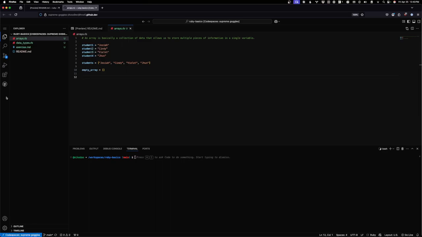We can also create arrays with different types of data. We can have an array of strings like this. Names equal Aaron, Mike, Ruby, codespace. Is that S capitalized? It looks better without. We'll do that.